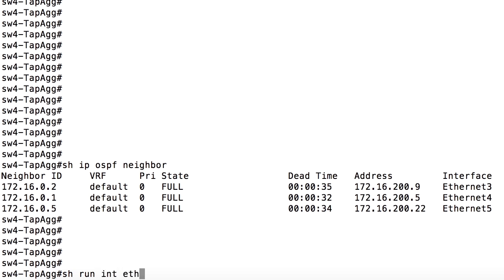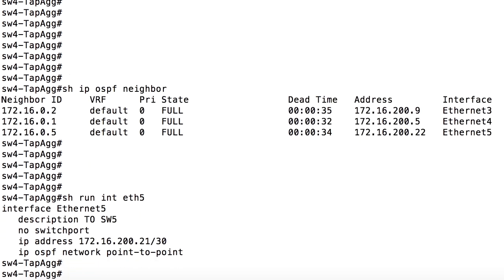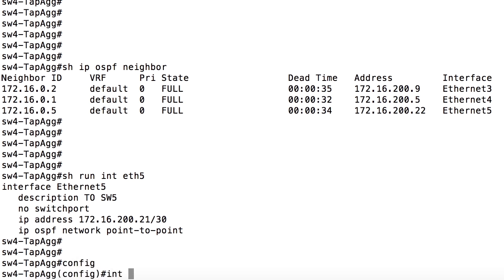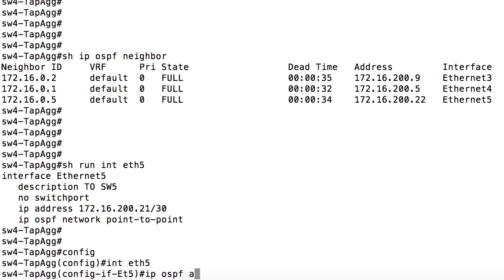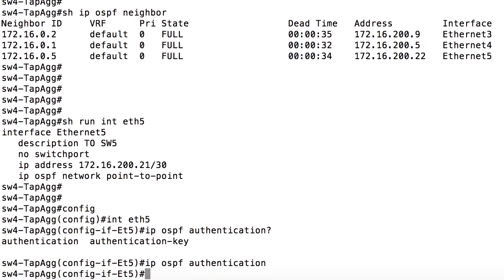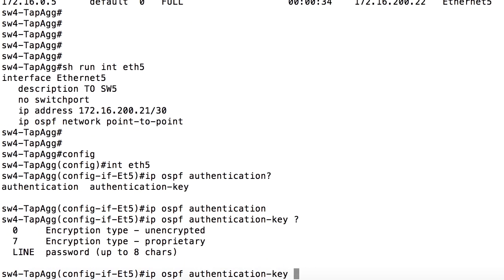Show run interface Ethernet 5. We can see by the description it is our connection to switch 5. So we're going to enter config interface Ethernet 5, and then here IP OSPF authentication and question mark, and you can see we have 2 options, authentication and then authentication dash key. First, we're going to issue the command IP OSPF authentication and hit enter, and then IP OSPF authentication dash key, and then a question mark shows this is where we can enter our unencrypted or encrypted key. So we'll use secrets as our key and hit enter.